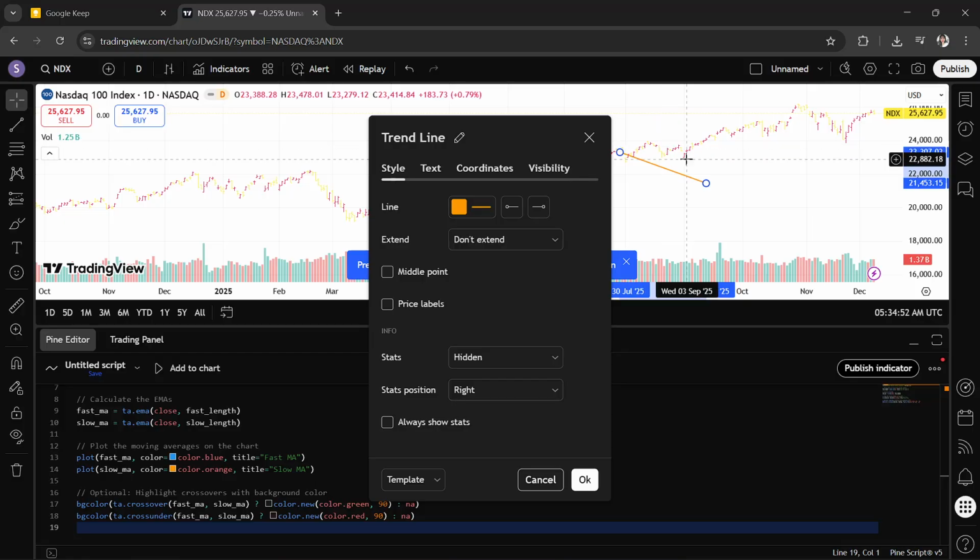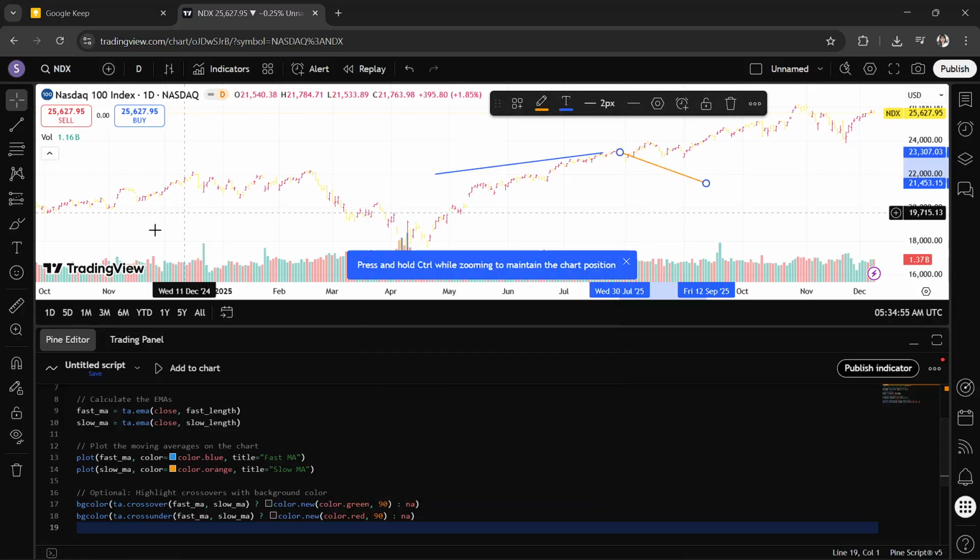And once you're satisfied with your shape, you will just have to click OK. But if you want a different shape, then you can just go back to these options right here. So yeah, that's basically just it.